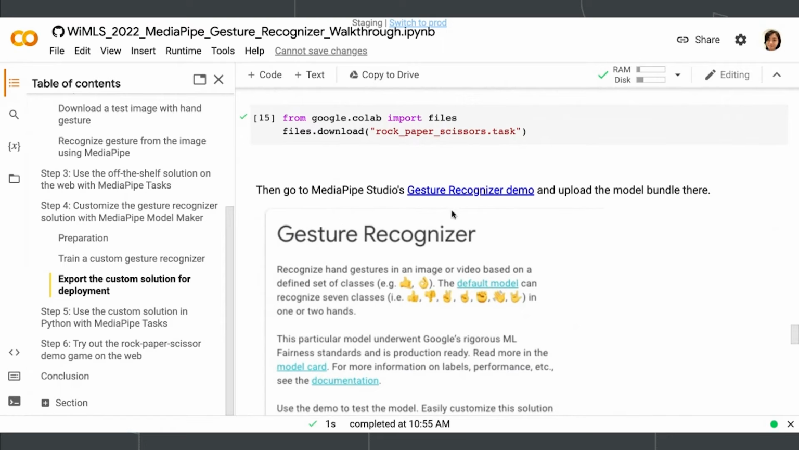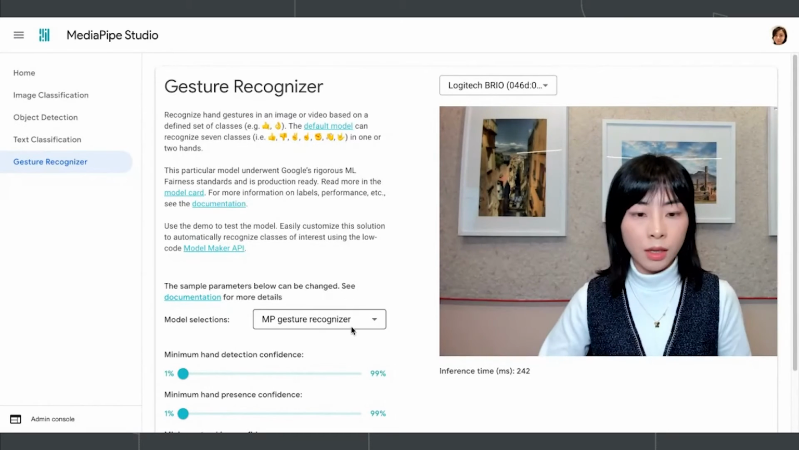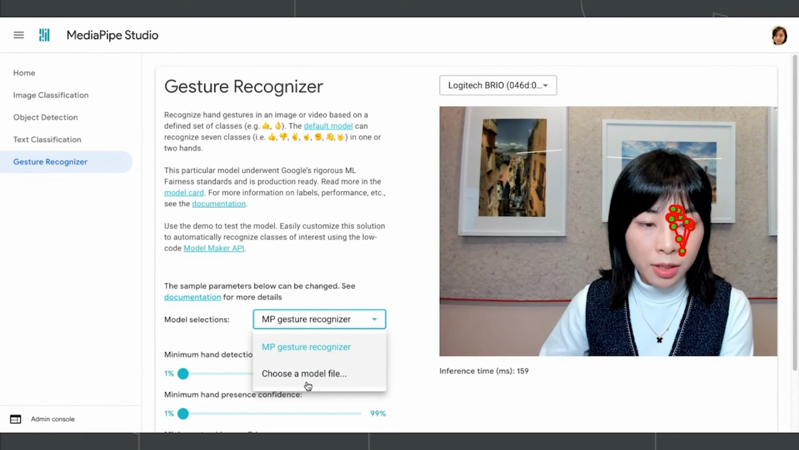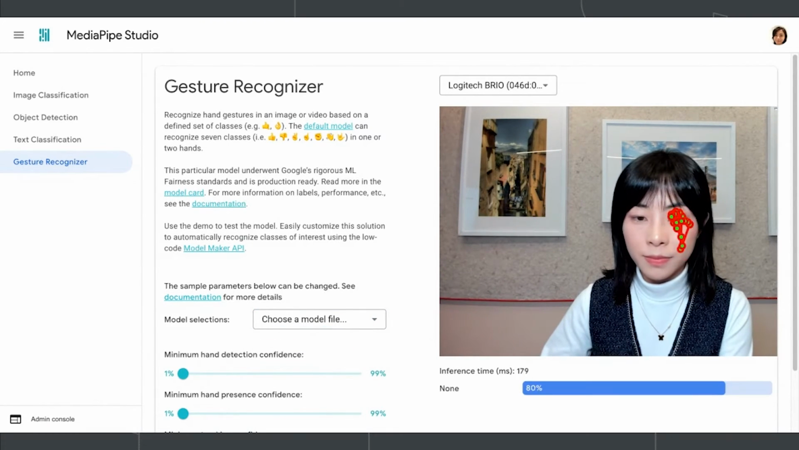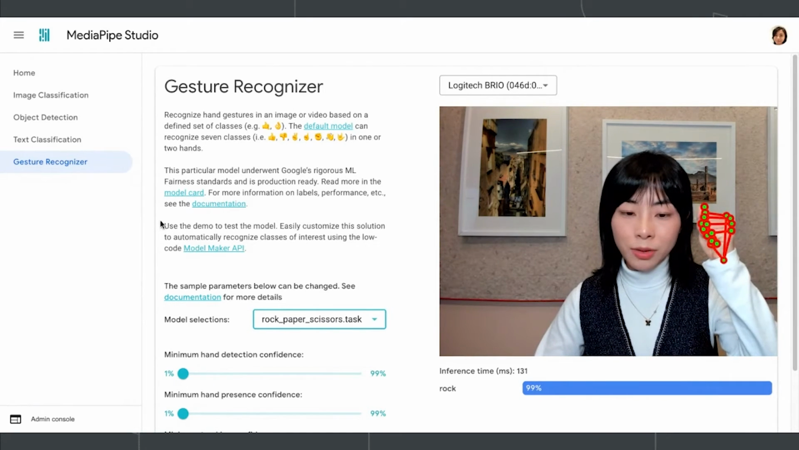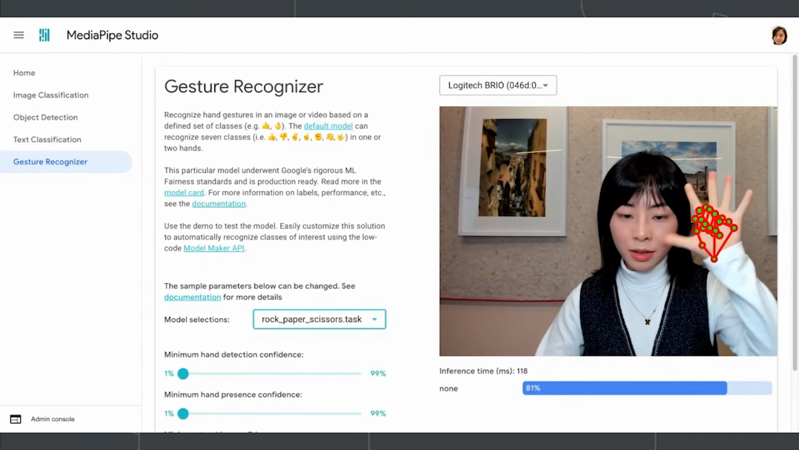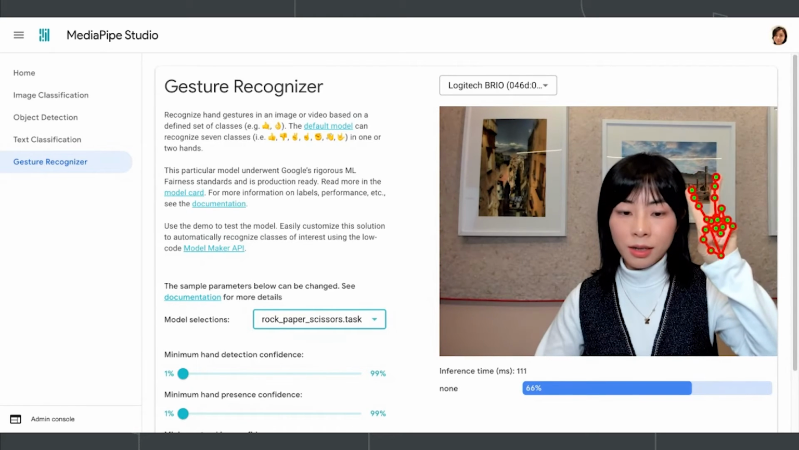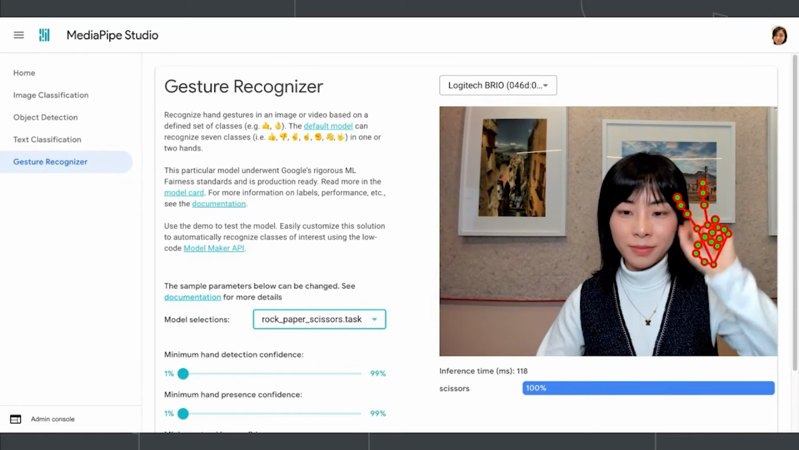Then, let's go to MediaPipe Studio and try out the custom model you just created using Model Maker. You start by loading your custom model into MediaPipe Studio. Now the model can recognize rock, paper, and scissors.